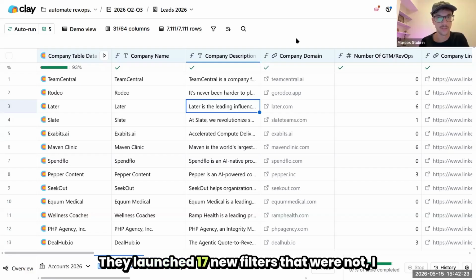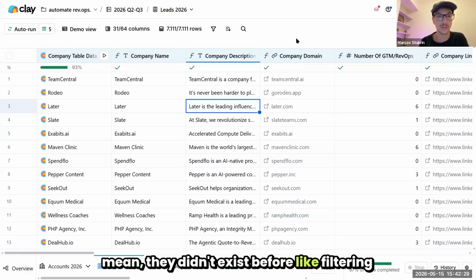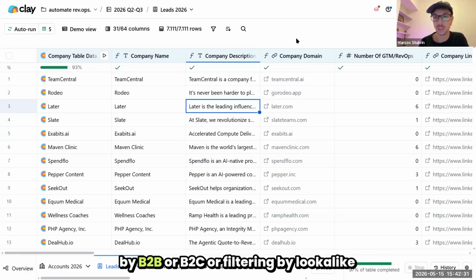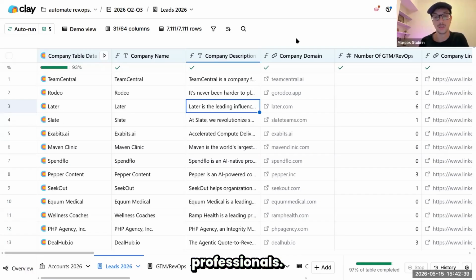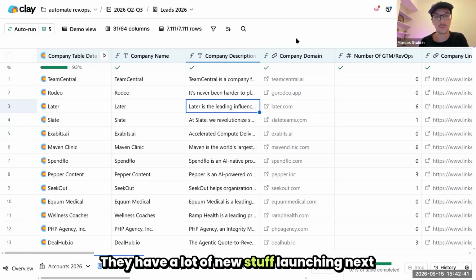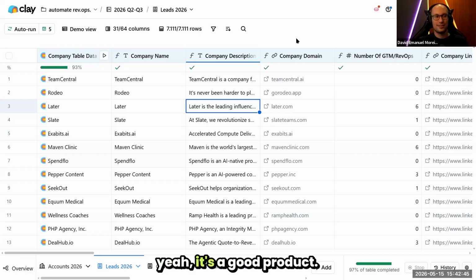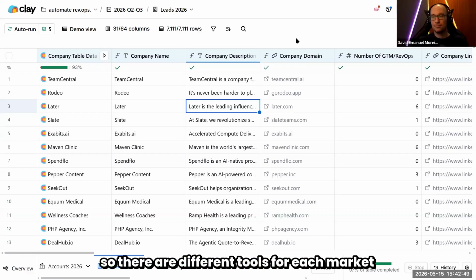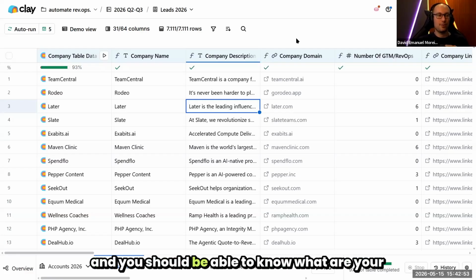They launched 17 new filters that didn't exist before, like filtering by B2B or B2C, or filtering by lookalike professionals. They have a lot of new stuff launching next week. So, yeah, it's a good product. There are different tools for each market, and you should be able to know what your leads are.